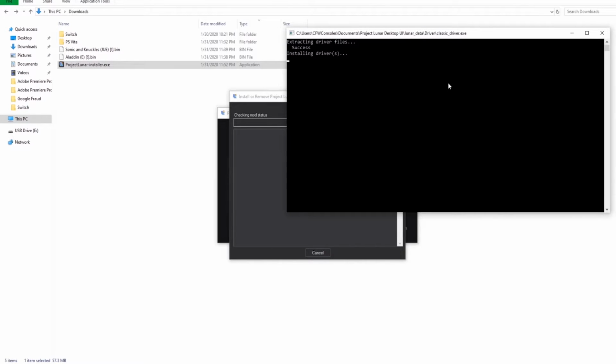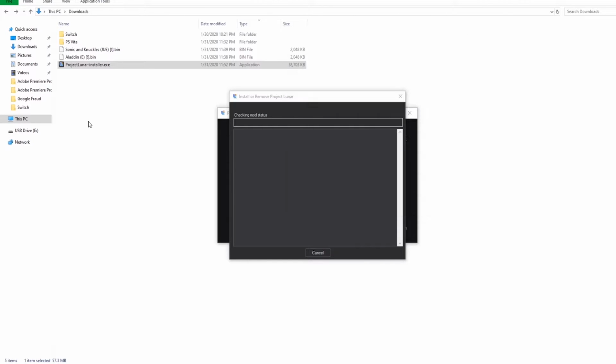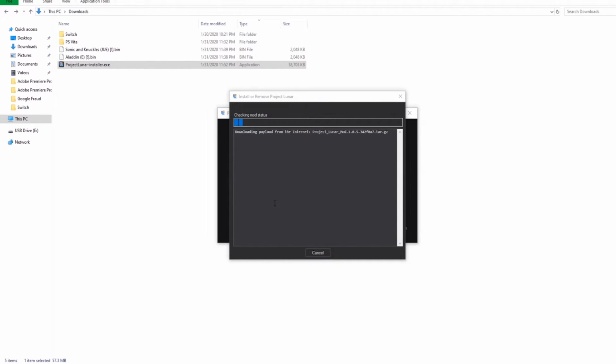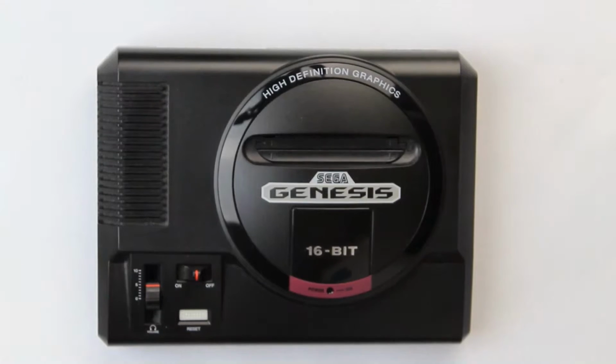Now, this took about 30 seconds, but I'm going to fast forward it again. You will get a prompt that says, "No console detected. Do you wish to start the Project Lunar install process?" Click yes, and now this is where you will connect your Sega Genesis Mini to your PC. So I'm going to switch to my Sega Mini and show you how to connect it to your PC.